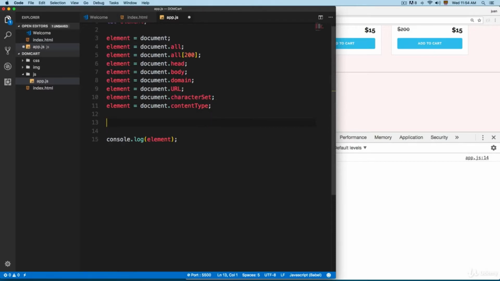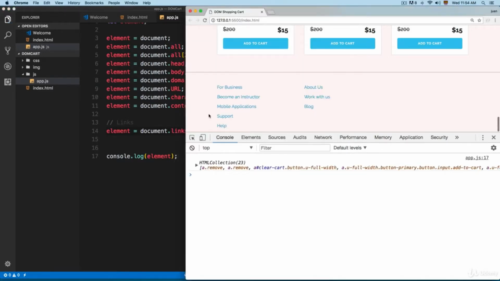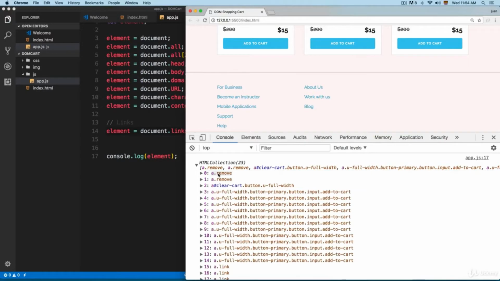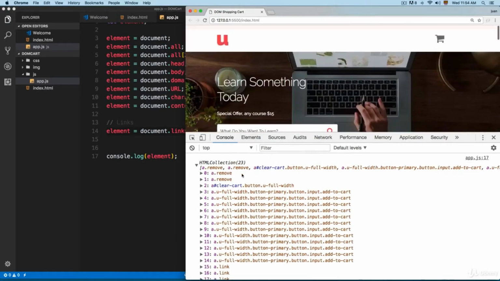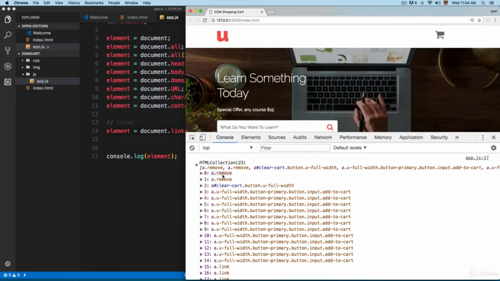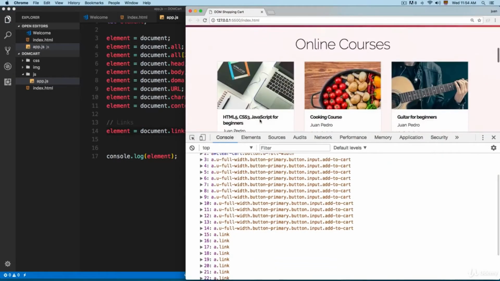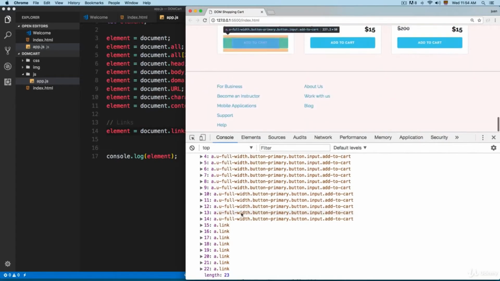So for example, there are other selectors. We're going to see, for example, how to select all the links. We can add element equals document.links. This is going to return all the tags that include this anchor. You can see we have some of them here on the top. Here on the card you have these. These are links. We have also the buttons to add to the card. And here on the bottom we have a bunch of different links.